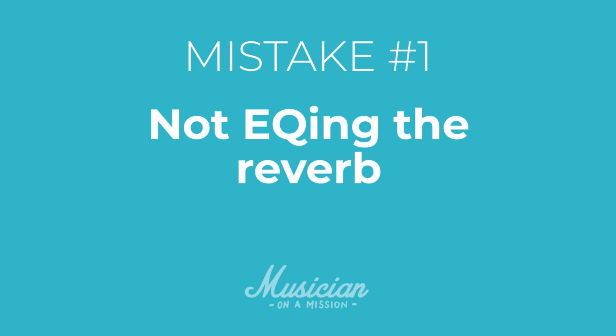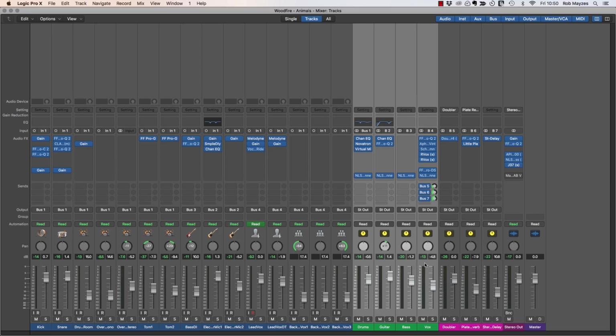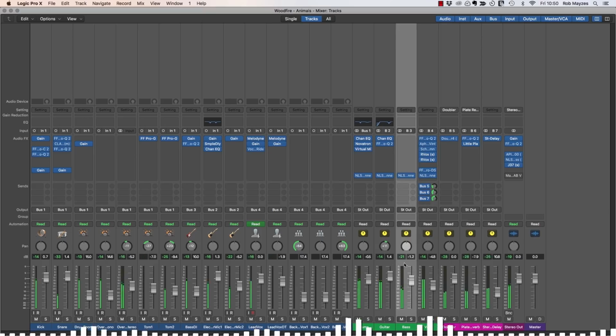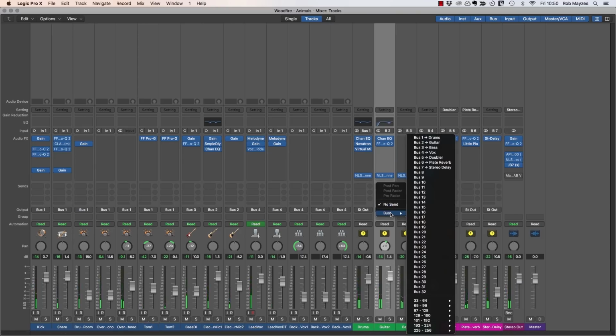Mistake number 1 is not EQing the reverb. Now, you might already be familiar with this idea of using reverb on a bus. So let's say I want to add a bit of reverb to this mix. I've got reverb on the vocals already, but everything else is dry. So let's start by adding some reverb to the guitar.